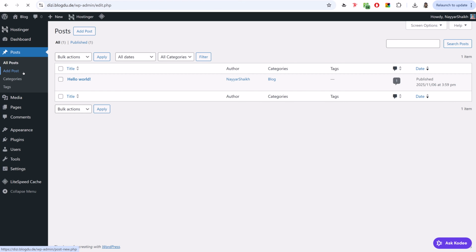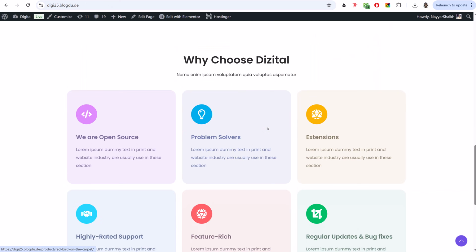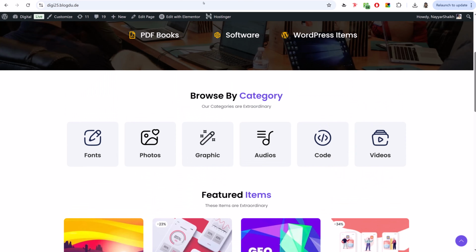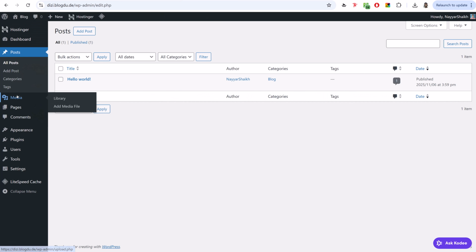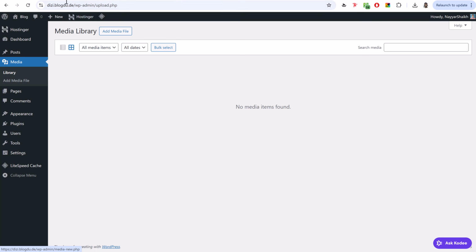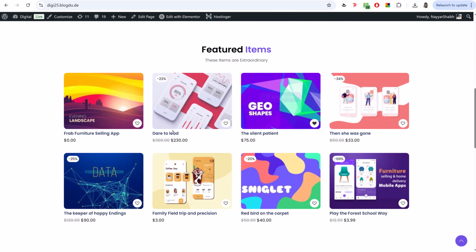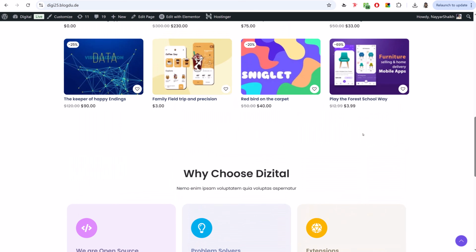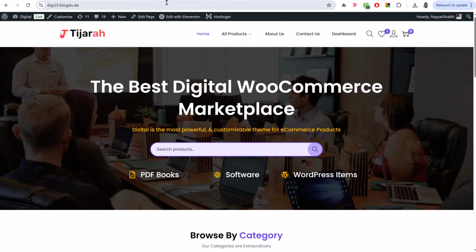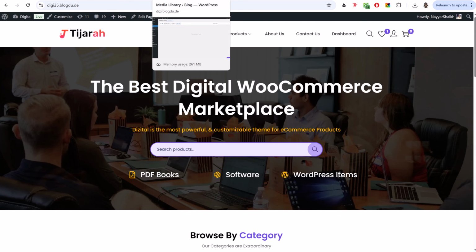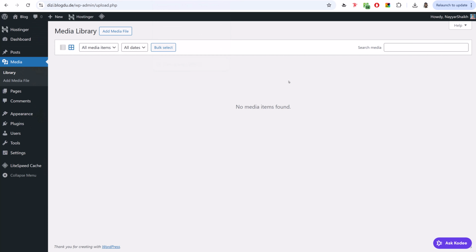Next option is your post option. This option will be used to create blog posts. So if you want to create different blog posts on your website, you can do that from here. Then we have the media option. Under media option, whatever media files you have uploaded on your website, whether it's this image in the background, whether it's these thumbnails and all, whether it's PDF files, whatever media files you have on your website, you will see that over here. You can manage them from here. If you want, you can even upload new media files from here.